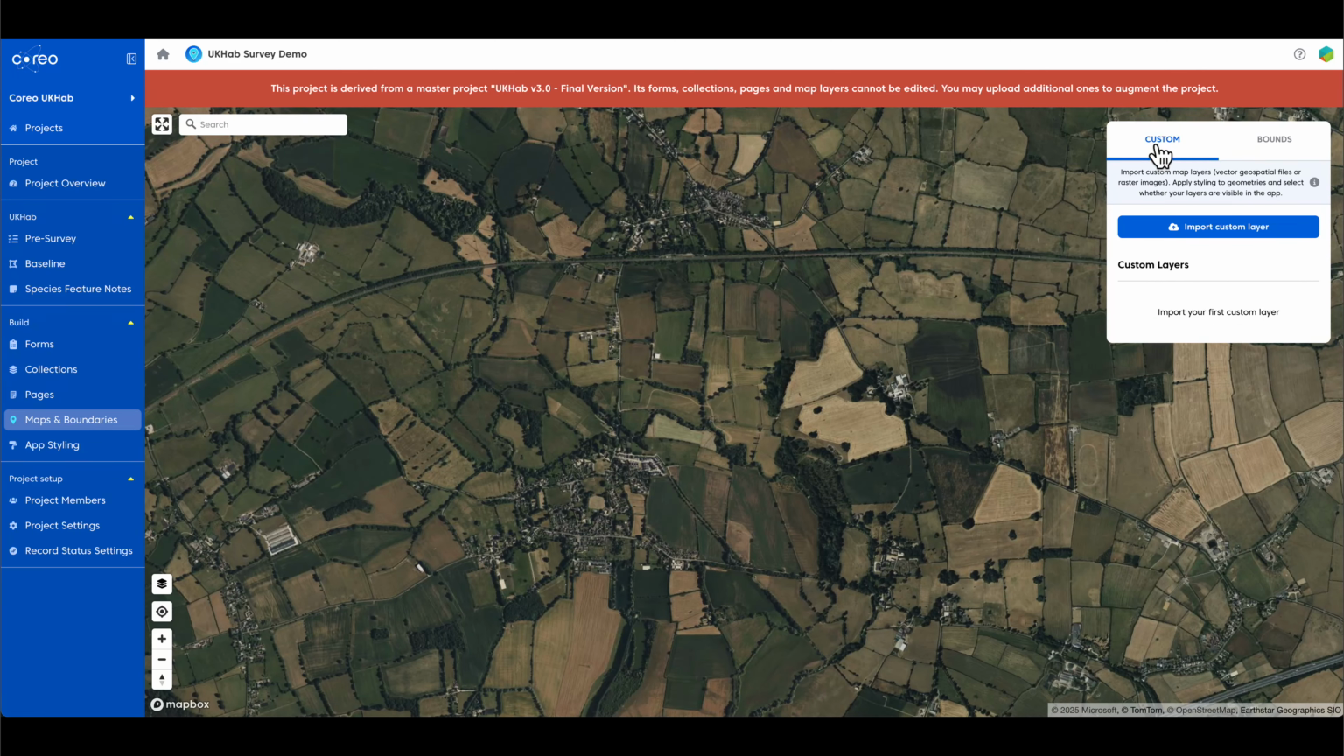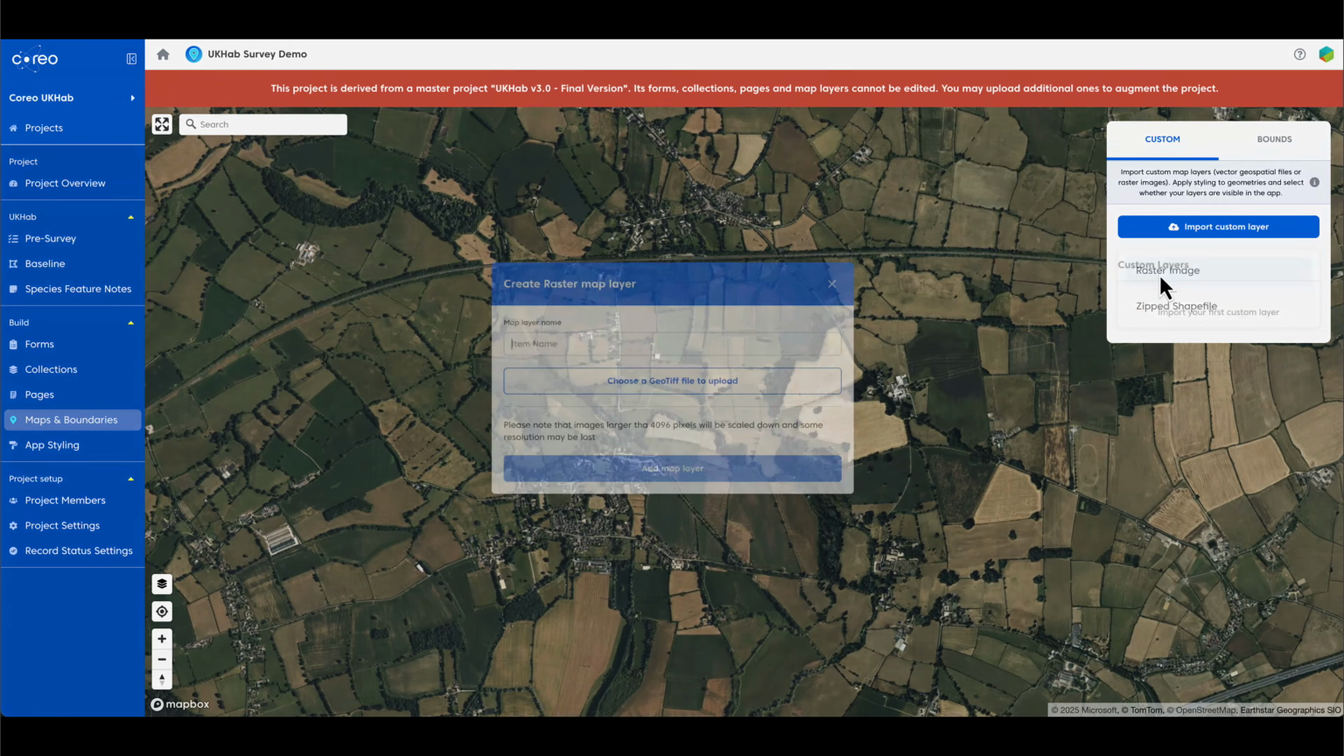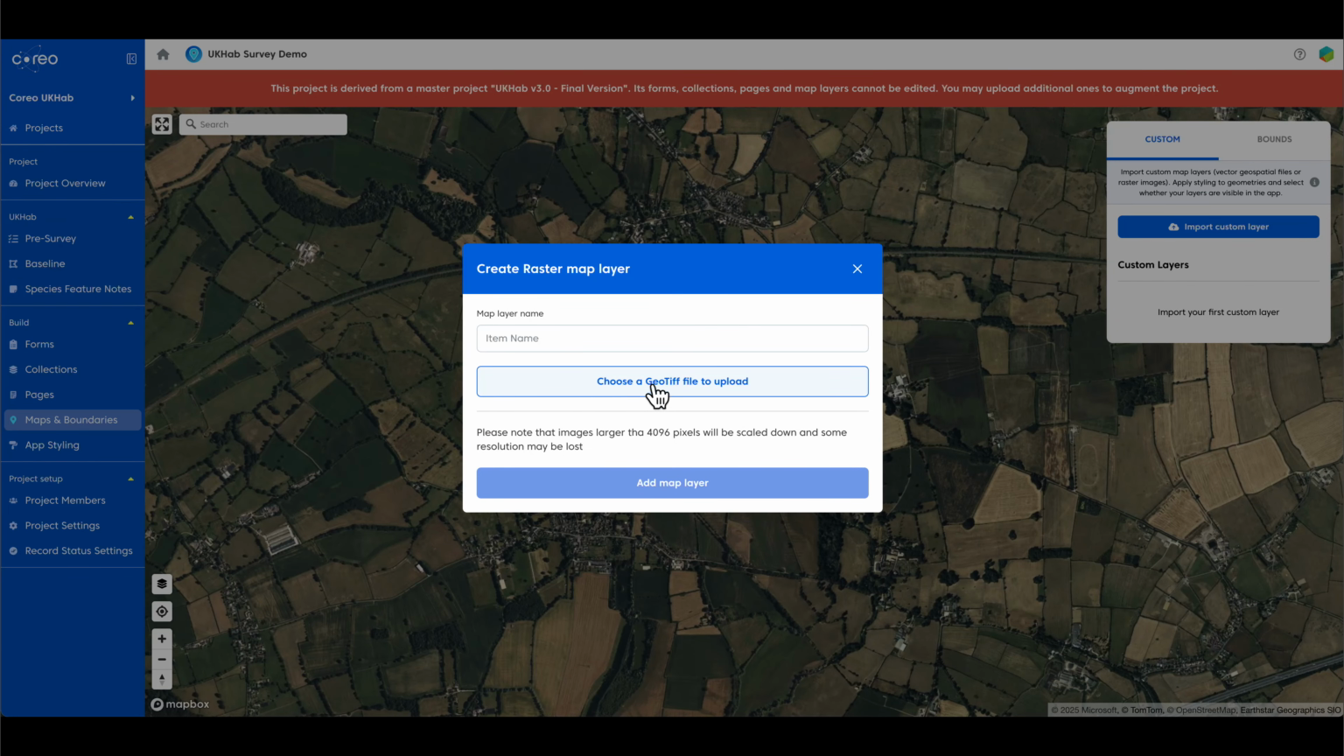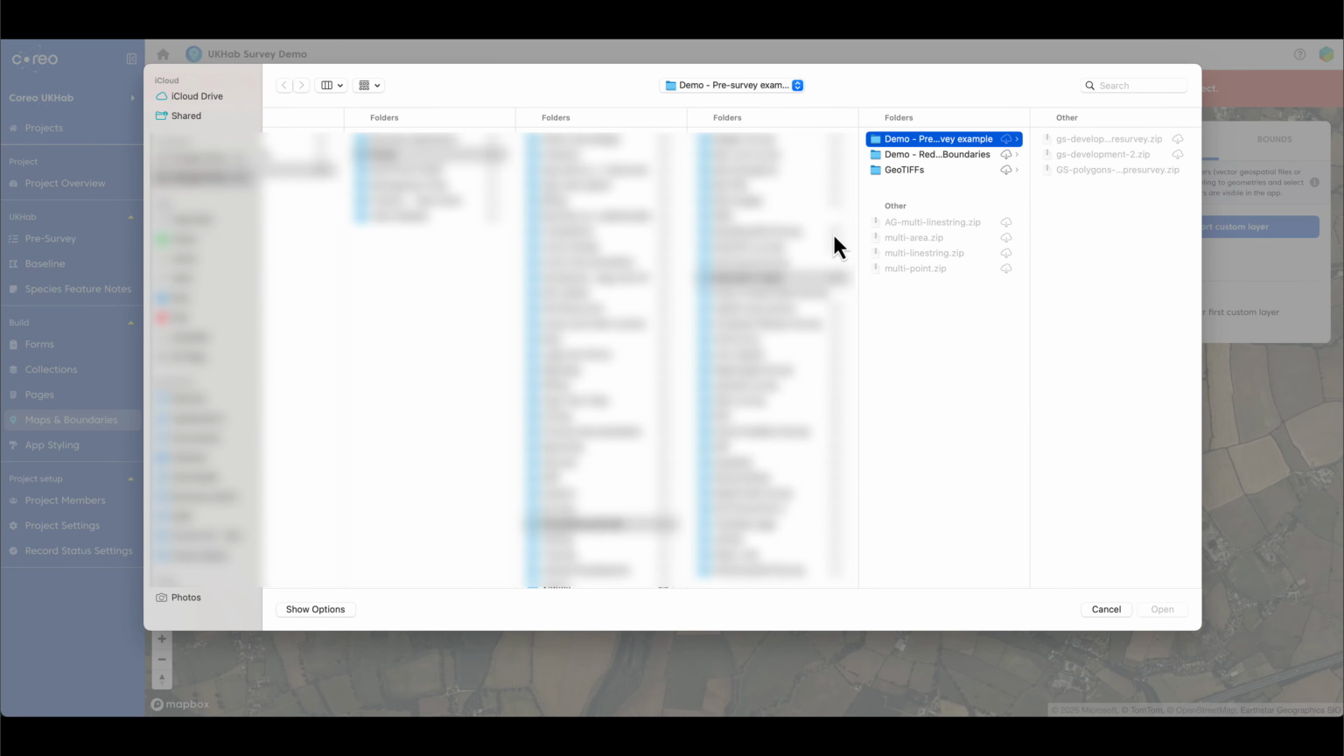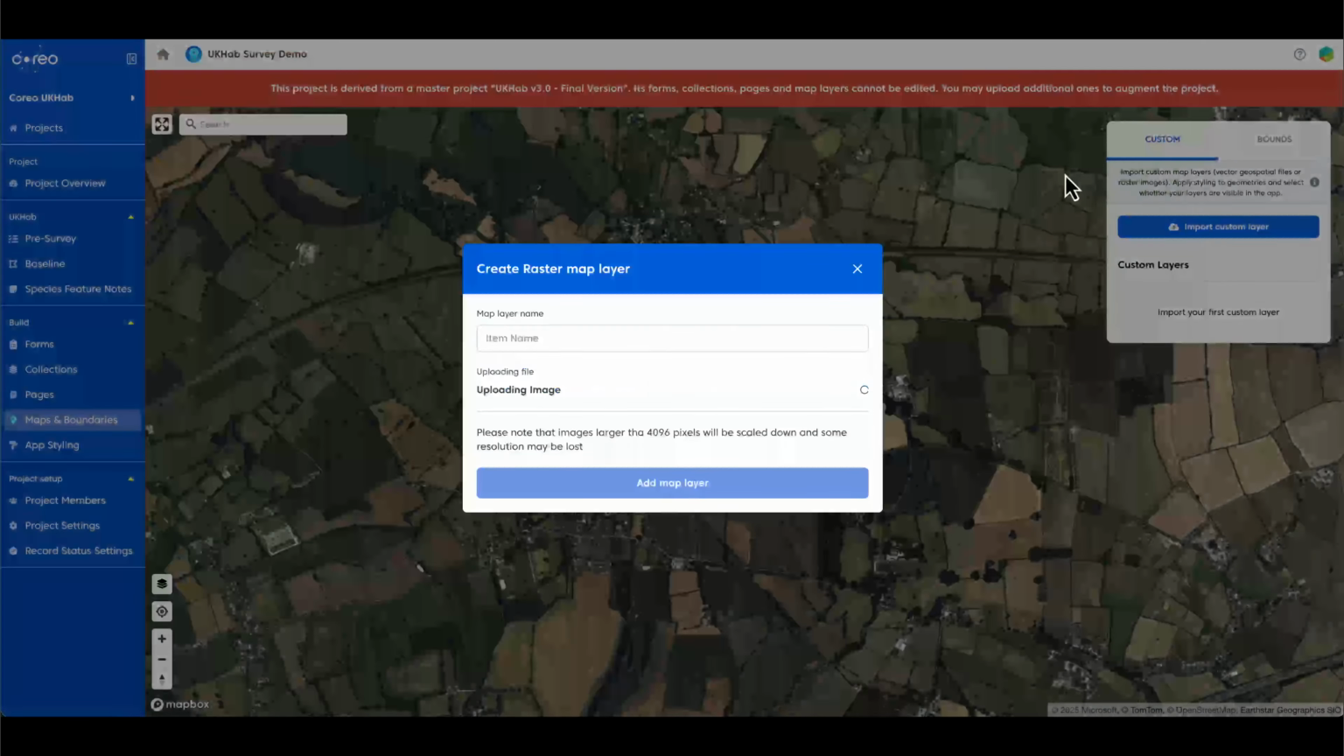or it could be things like GeoTIFFs, you can import those using the custom tab. So clicking on the import custom layer button, you get the option to import a raster image or a shapefile. I'll go ahead and import a raster image. So in this case, it's really a GeoTIFF. So we're going to choose GeoTIFF to upload. I'll just navigate to a folder where I've got some GeoTIFFs stored already.